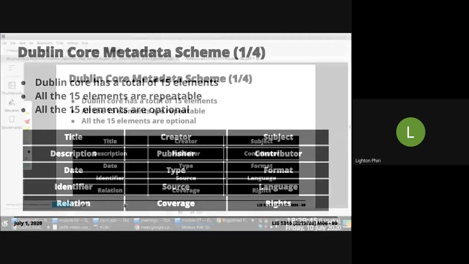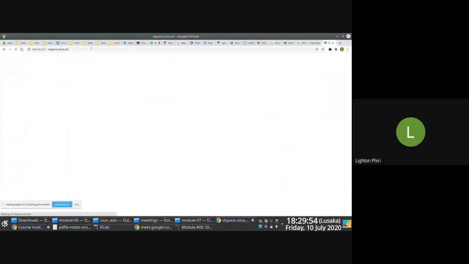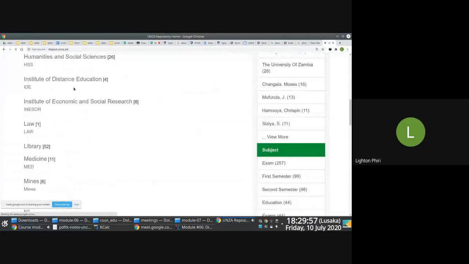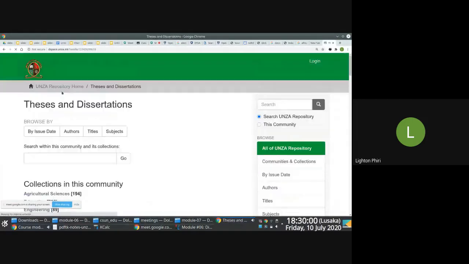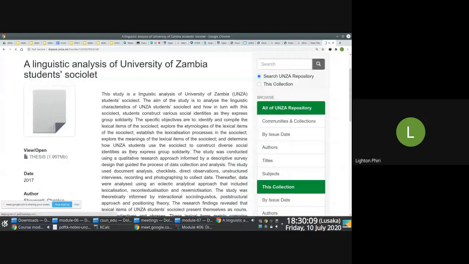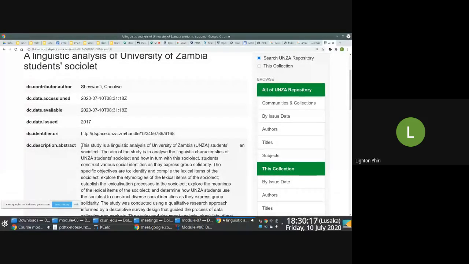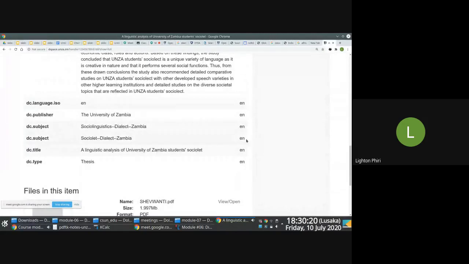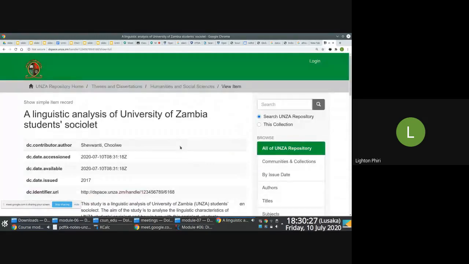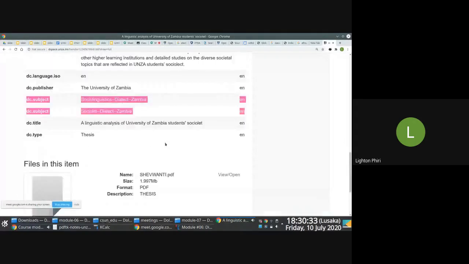And in fact, if you go to a repository like the UNSA repository, for instance, and we just look at a sample digital object, maybe the latest submission. This looks interesting, linguistic analysis. If you look at the complete list of metadata elements, you immediately notice that there are some things that are missing here. Let's start with the repeatable elements: subjects is repeatable. What else is there? I do believe URL should be one of those things that is generally repeatable.